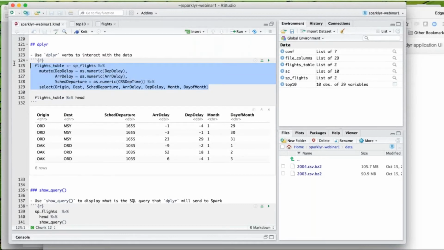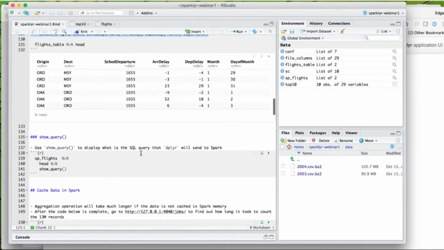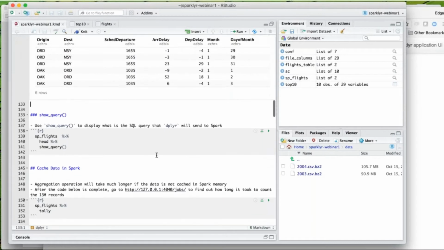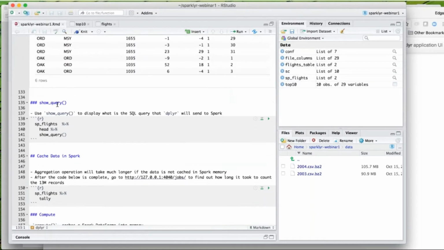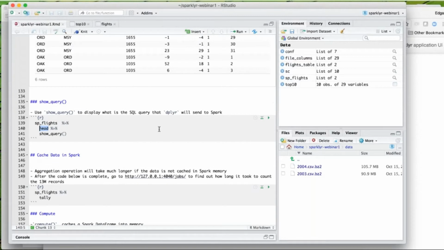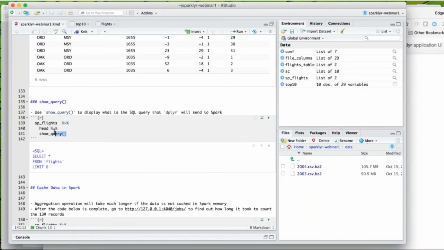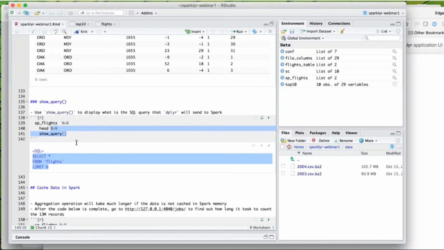If I were to run this, actually, let me move to this next one. The next thing I want to show you is show query. So I have SP flights, which is pointed to the flights table, and I'm going to tell it to just give me the top rows. I can run this, and notice that because I have show query at the end of this pipe code segment, it's actually giving me the SQL statement that I'm using. This is a very handy tool just to figure out, especially if you're having errors, why it's not running like you want it to, or why it's giving you an error.